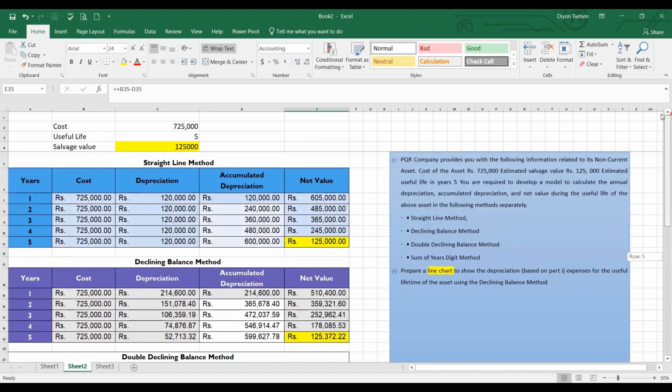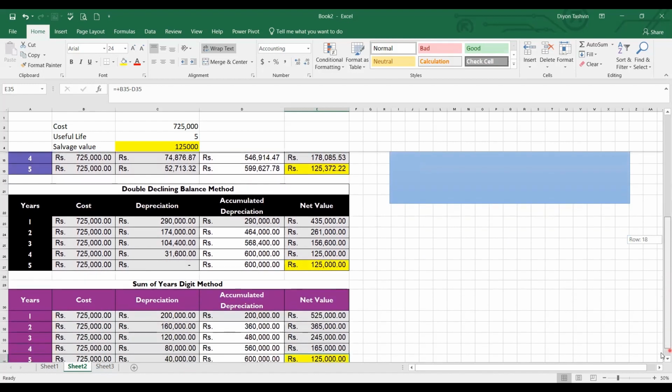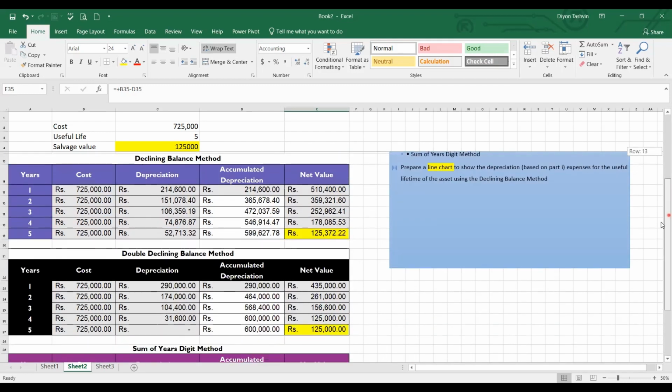Now in this question, they are asking for a line chart to show the depreciation based on part 1, right? For the useful lifetime of the asset using the declining balance method. So they are asking to give the depreciation and the current year of the depreciation in a line chart. So here I'm going to use a different method. I'm going to put it into a table.